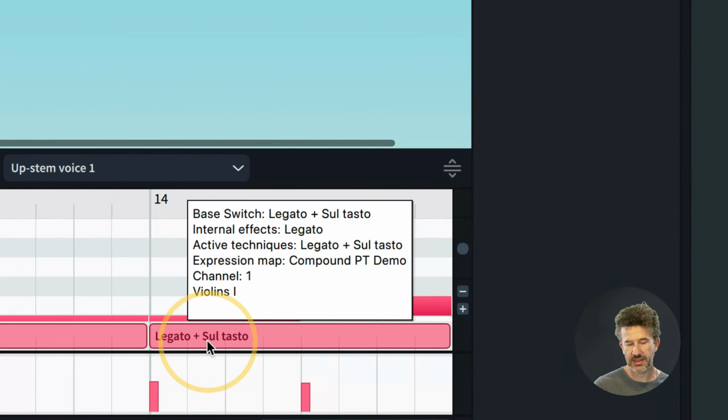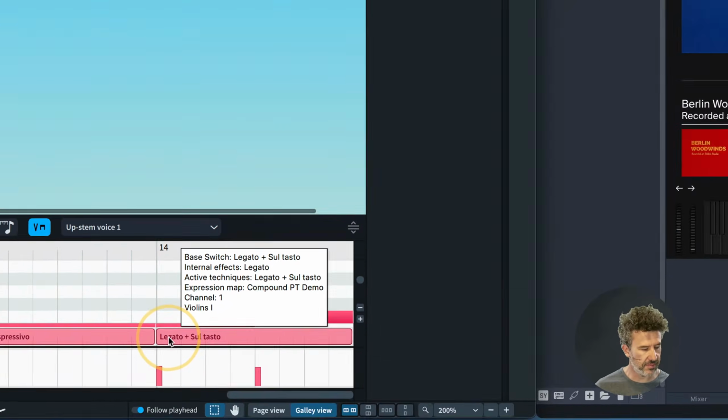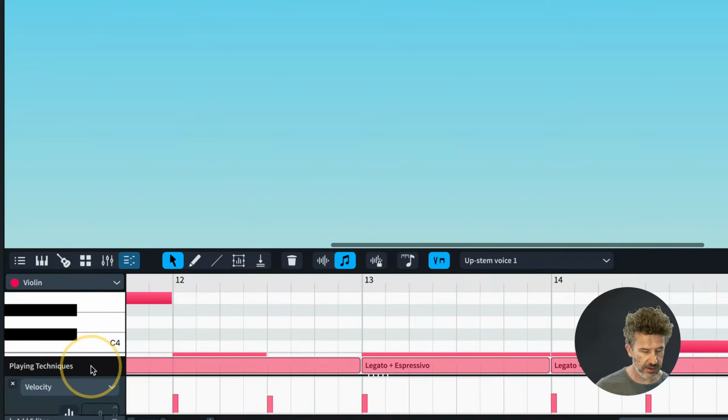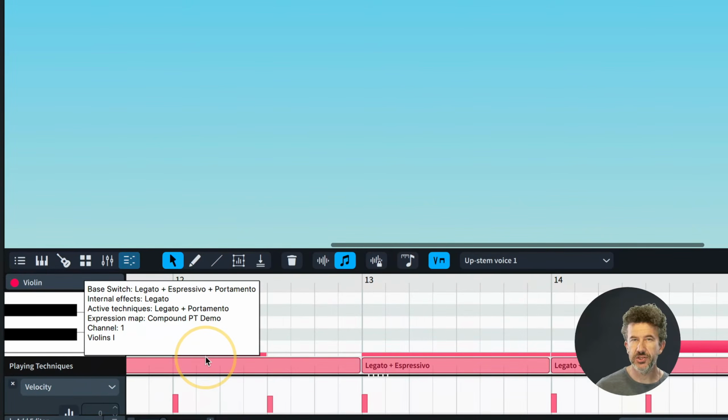The fact that it's in the lane is showing me that Dorico has interpreted it correctly, that there's something in my expression map it has connected. But if I did not have it under a legato slur or sul tasto was missing, that's one of the complicated things about using these kinds of compound articulations, is that if one's missing, you might get tricked into thinking that it should be recognizing it, but it's not. So always use the playing techniques lane down here to double check your work to make sure that it is actually finding it.